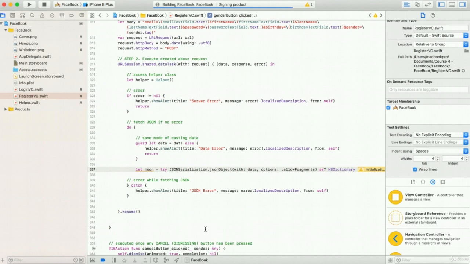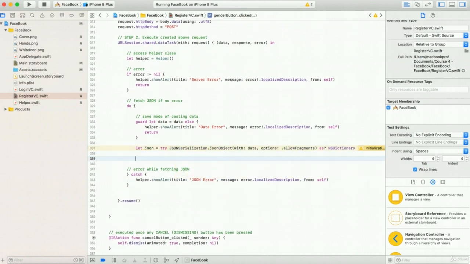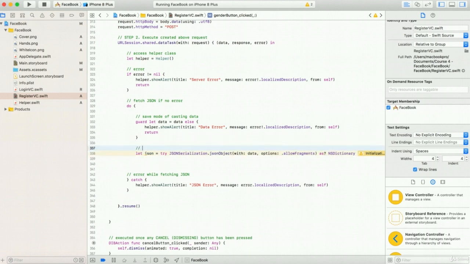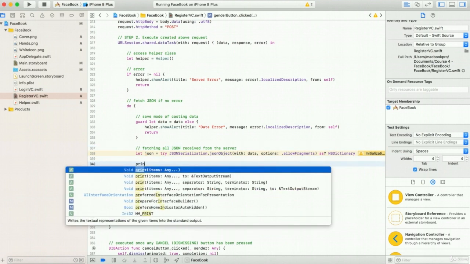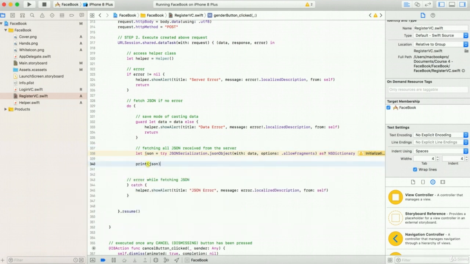Okay, so everything is excellent. Everything is perfect. This is how we are fetching and getting the data from the server directly. So this is how we're fetching JSON. All the JSON we're receiving from the server, whatever information we receive, we cast it in JSON. Then let's now print the JSON and see what we can get.